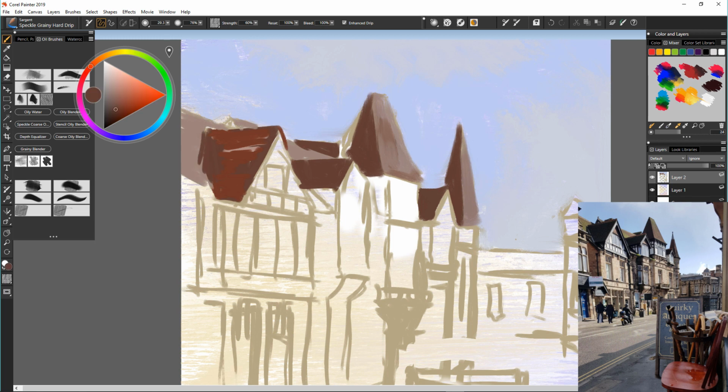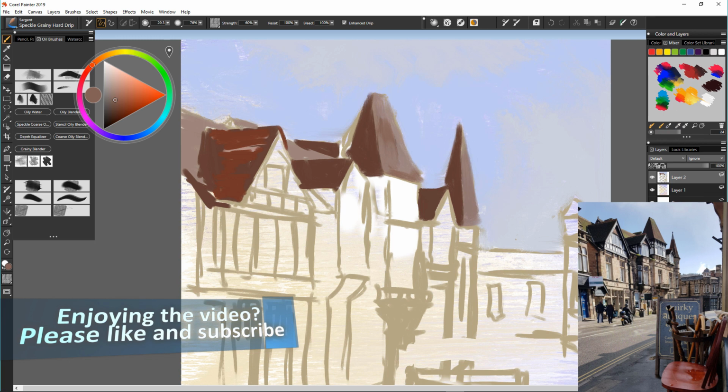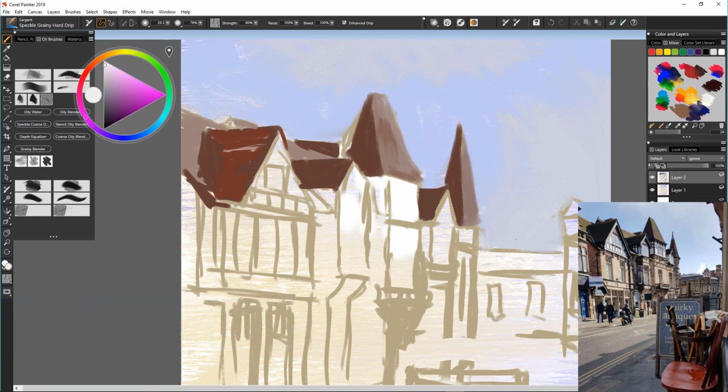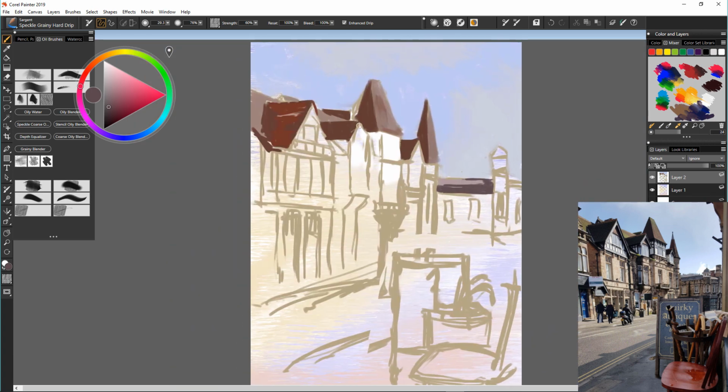So what I've done, anyway, I've created a layer. I've got that oily wash on, and then I used this speckle grainy odd drip brush, which I found was a nice brush that I can use to start blocking in colour. The reason I did this sketch, usually when I'm doing an oil painting, I just wade in and start painting. But I felt there was so much architectural detail on this, I just needed a little bit of sketch to make sure that I get things in the right place. So that's why I did that.